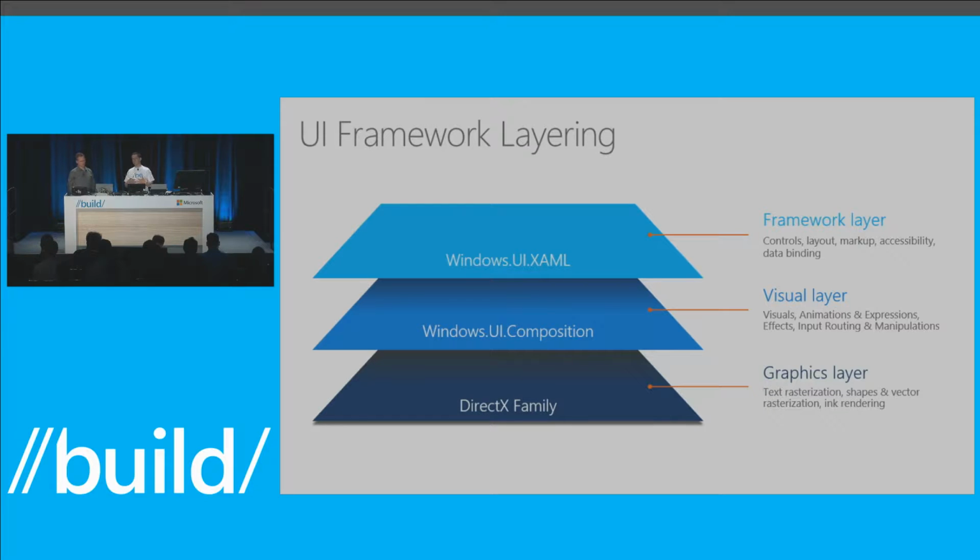If we were to put names to these layers, these probably should look familiar to you. At the lowest level, these are the Direct technologies, DirectX, DirectWrite, all of those things. In the middle is this namespace, Windows UI composition, or again, the visual layer, which you're going to be hearing a lot about today. And at the top is something that should be familiar to a lot of you, which is XAML. We refer to it as XAML in the framework layer.